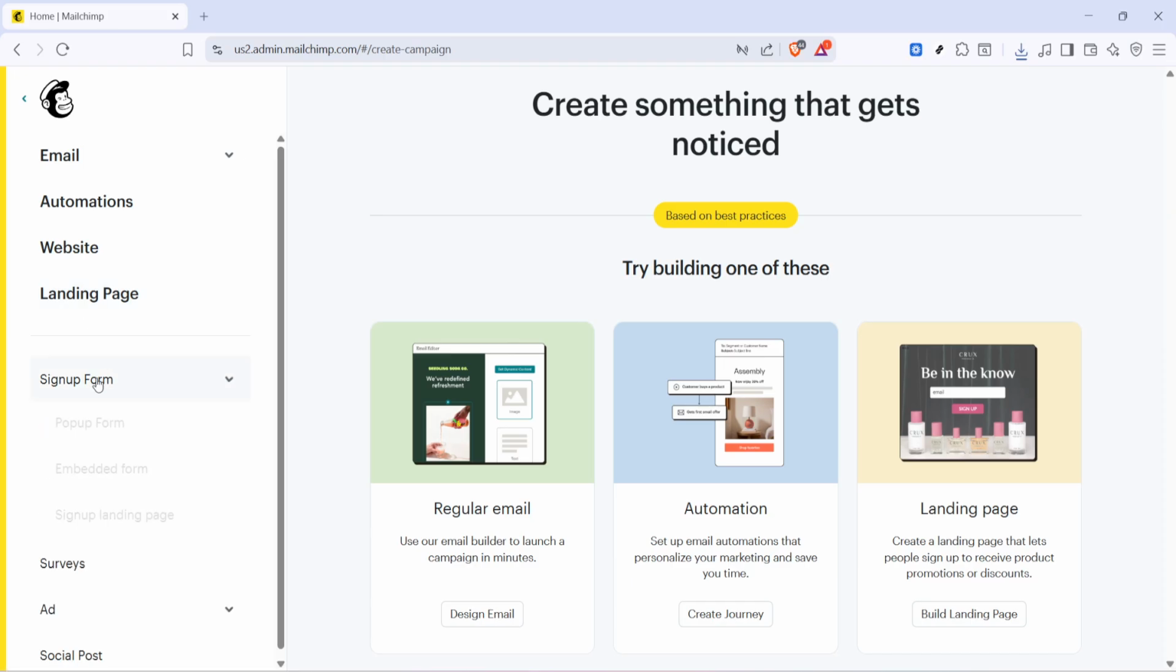Next, choose Sign Up Form. This tells MailChimp you're creating a form that collects subscriber information and ties it directly to your selected audience. It's a straightforward path that keeps all the data flowing where you expect it.